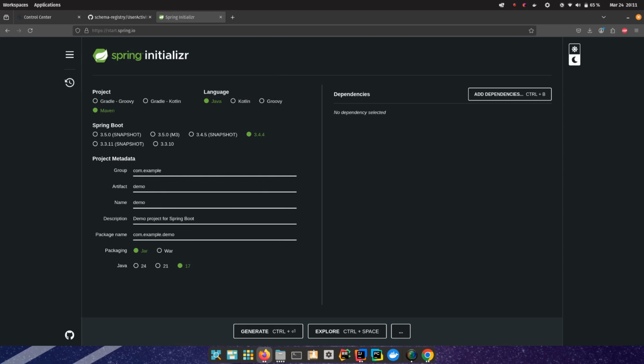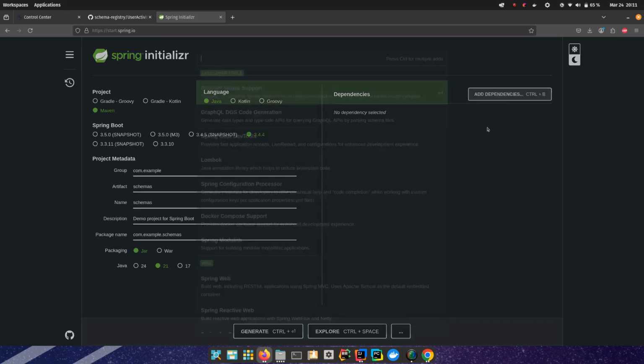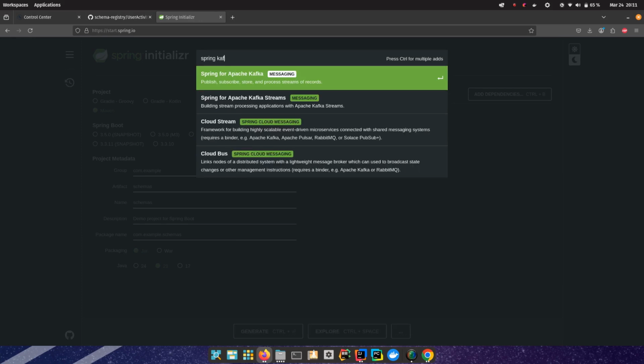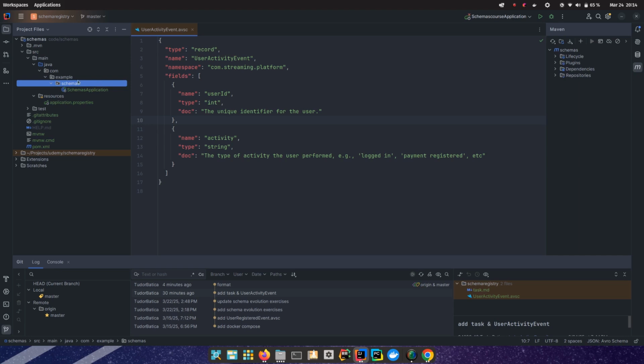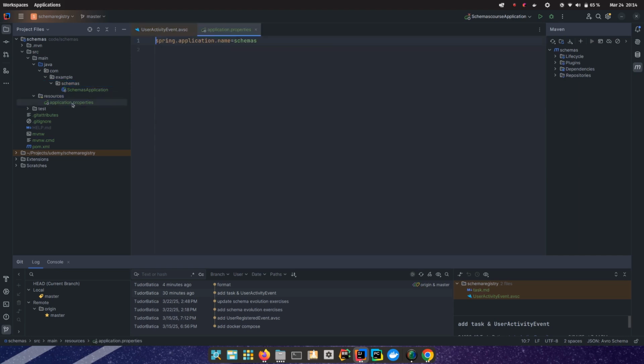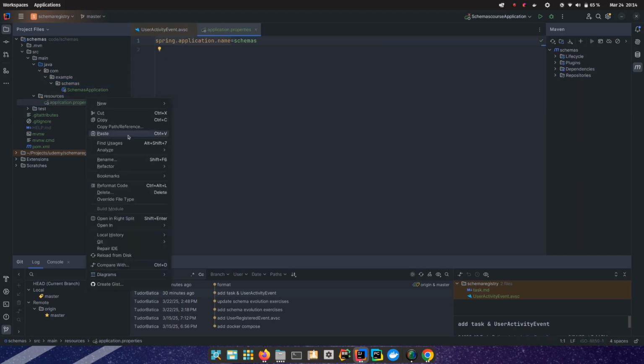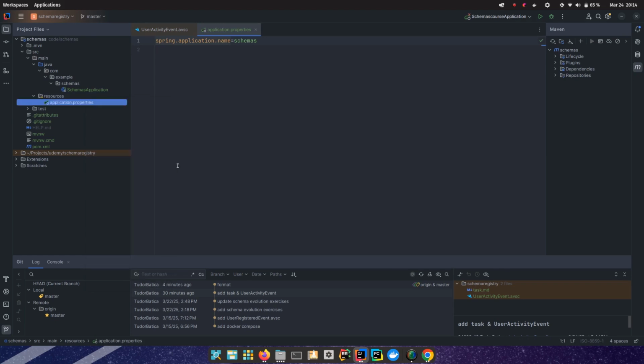I'll go to start.spring.io, we'll use Maven, and let's call our project schemas. We'll package it as a jar, and we'll go with Java 21, as at the time of recording it is the newest LTS version. For dependencies, we'll just add Spring for Apache Kafka for now. I will take this initial project and open it in an IDE. I will be changing the application properties file to an application.yaml. This will better suit our needs for this application configuration.